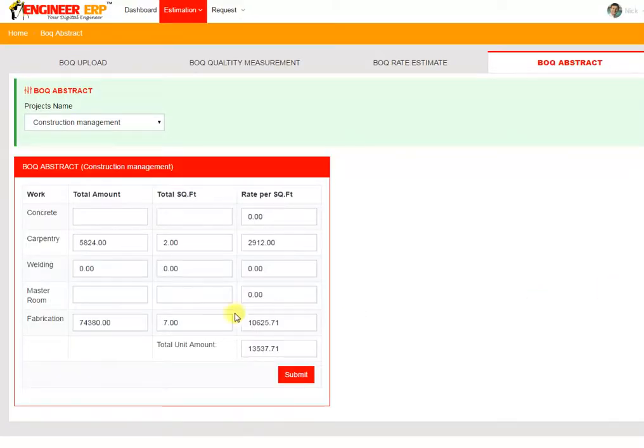See, now you can see for fabrication, so far calculated, the total amount comes here, and you can also find the total square feet is 7 square feet, for example, and the rate per square feet will also be calculated, that's it. After calculating this, the site engineer will be giving a request, right? He may give a request to his supervisor to approve it. So I'm just sending it, mapping to a request.